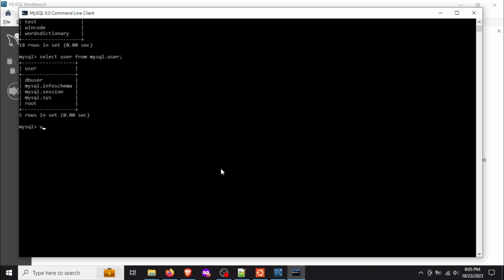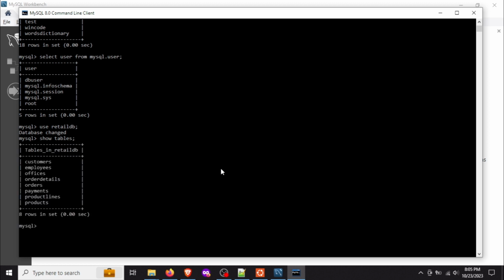So suppose if I want to use a database, I can simply say use retail DB and database changed. Now here I can just go ahead and say show tables. We have these tables inside the database. Same way, we can also describe the table and see the details of the tables. But before this, let me show you something else.